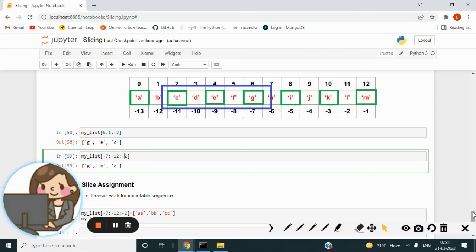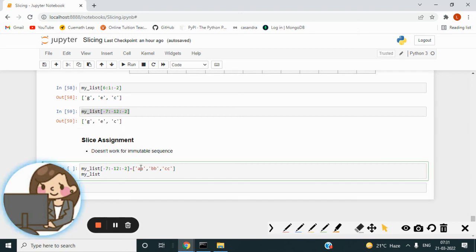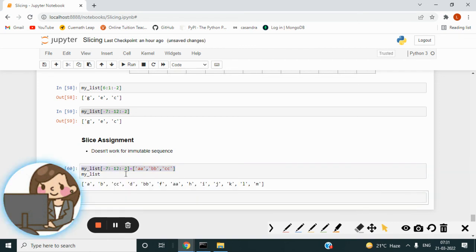Now suppose in case of list, yes, we know we can make changes. It's a mutable thing. So if this is my list -7, -12, -2, we know that it is G, E and C. But if you want to replace G, E and C with something, you can mention it like this also. This is slice assignment. So let's see what happens when we do that. We did the slice assignment and then we are printing the list.